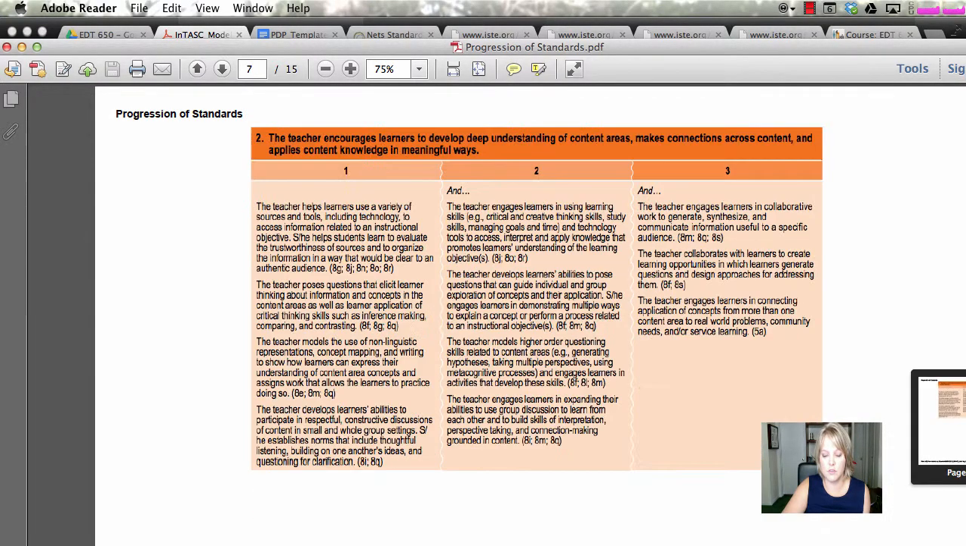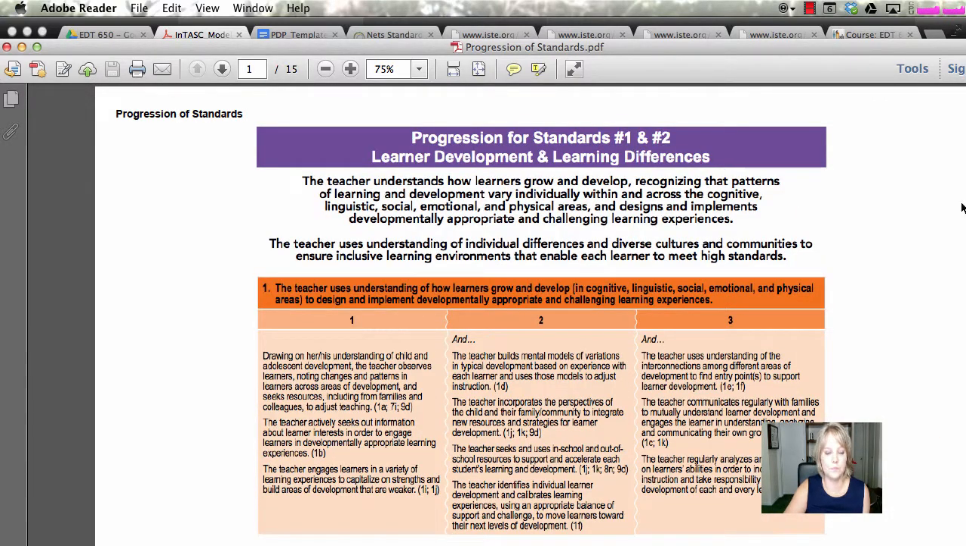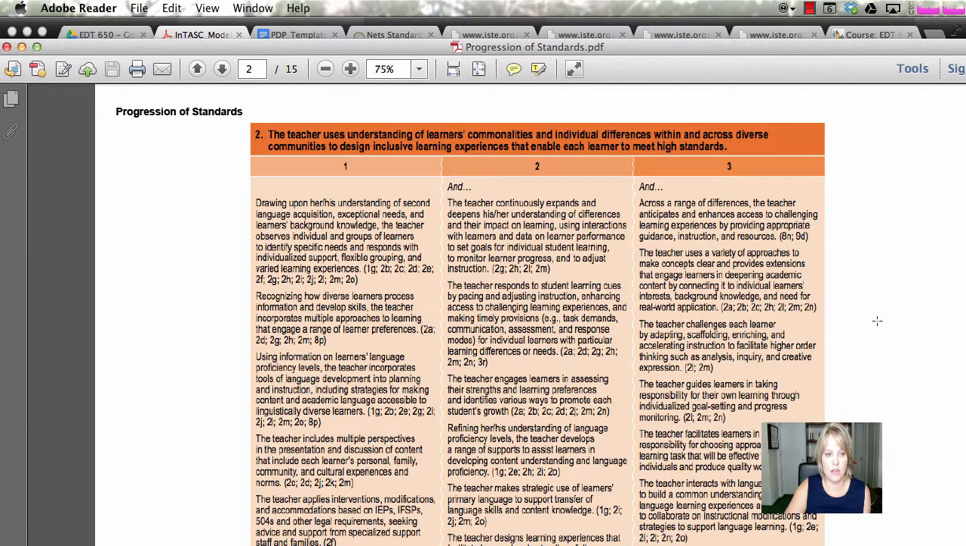And this is something that you'll do in LiveText. So you can read the main standard up here, and then it gives you a benchmark here, and then examples of what that would look like. So if you were at a level 1 with standard 1, you would fall in this category. If you were a level 2, you would do all of this and the second column. And if you were a level 3, you would do 1, 2, and 3. So you can go through that and take a look at that.